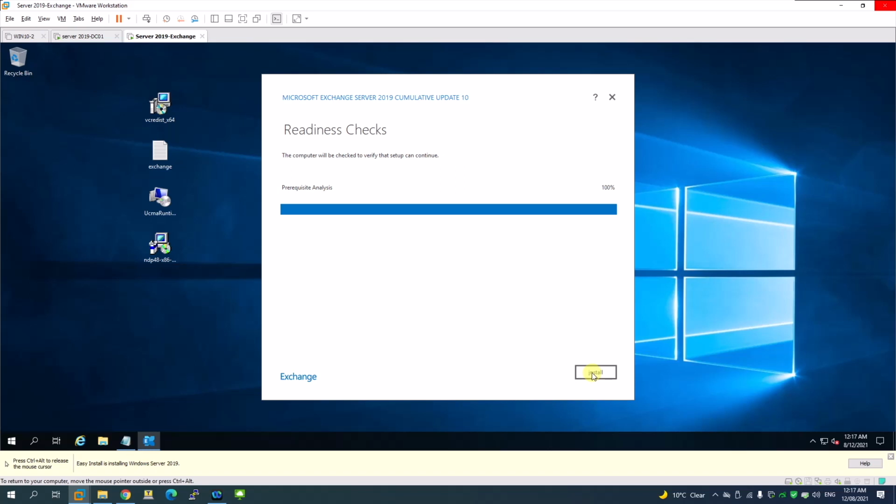Prerequisites are done, all readiness checks passed. Click next, and you can see now it goes through the installation process. It has to go through 13 steps. So this is step 2, and technically this is going to take so much time, so I'm going to pause here, and once the installation is done, we'll continue from there. Now we can see that it has gone to step 12 of 13. Now it's finalizing the setup. Once that is done, technically we will have completed the Exchange server installation.